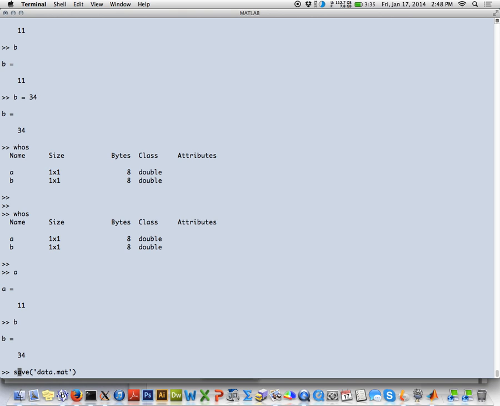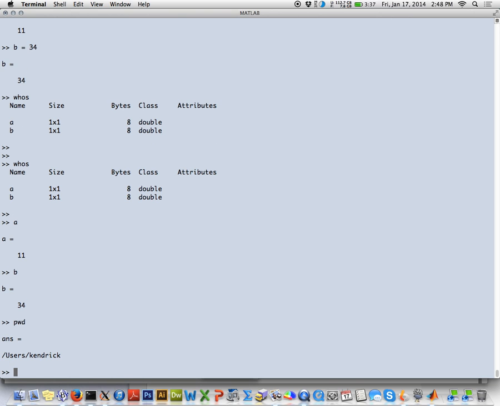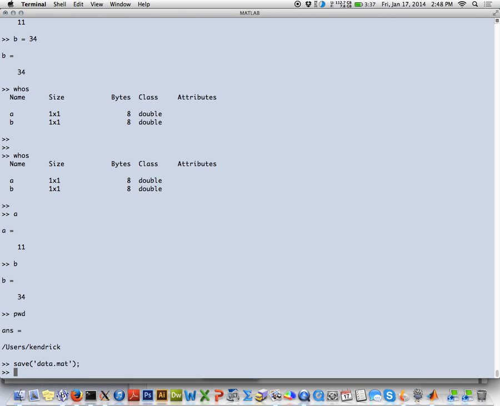And it's going to save it to whatever my current directory is. And I don't know actually, so I have this other function which is actually listed in the lecture notes. The directory I'm in is user/Kendrick. Fine. So I'm going to save data.mat in that directory. Done. So there's this file data.mat. It contains A and B in it. So we saved it. If we were to quit MATLAB, that's okay because they exist in that file.